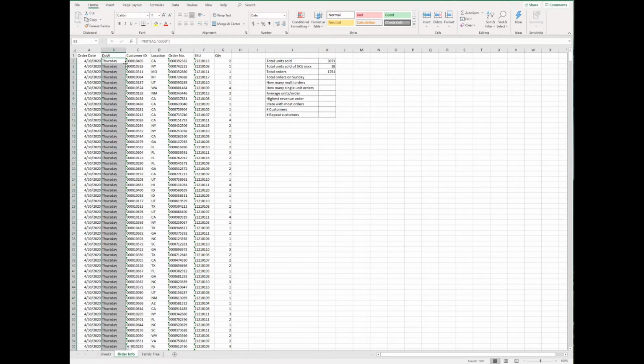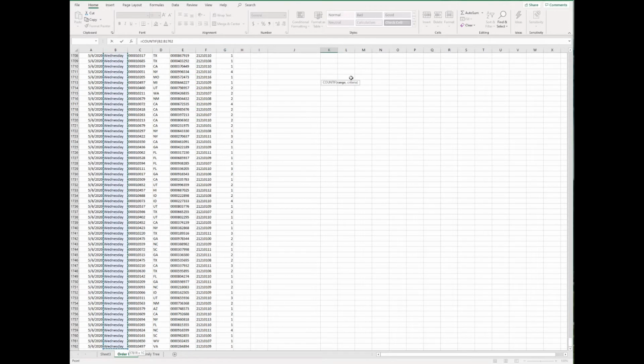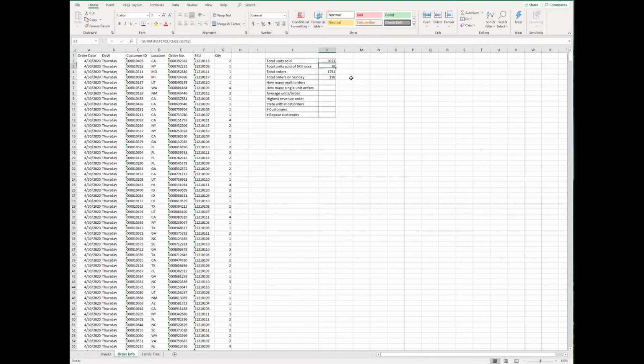Because I'm on Windows, I can double click that bottom right and it drags my formula down. Now I can go back here and do a count if. Go over to my day of week column, type in Sunday, hit enter, and it says you have 198 orders on Sunday. For how many multis orders, I'm going to add a new column here to write my if statement in. And all I'm going to do is say if my quantity is greater than 1, and to keep it simple, I'll just say yes, and otherwise say no.